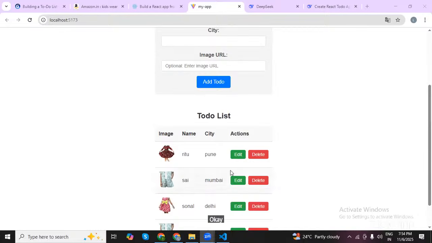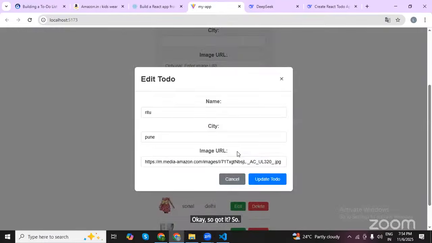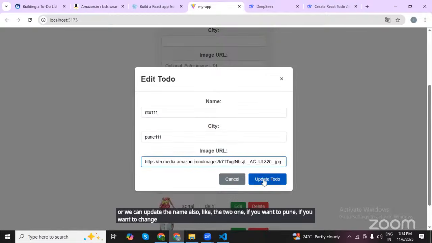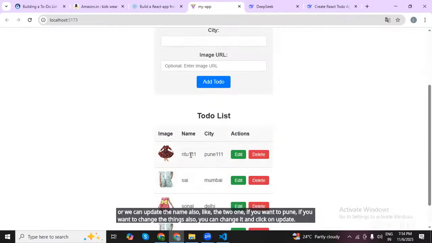Okay, so when you click on edit, we get a pop-up where we can update the name, like Ritu1, or change the city if you want to Pune. If you want to change things, you can change them and click on update. So things are reflected, okay?